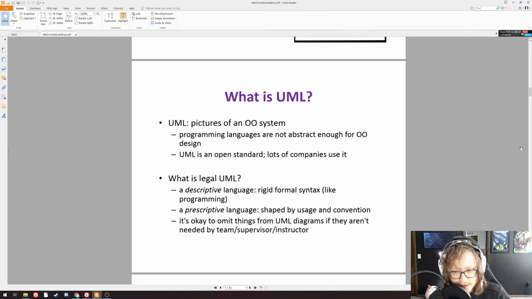UML is an open standard that many companies use, again, so useful to know. Legal UML we're not going to go into here, but some organizations will use a much more formal UML for something like contracting or delivering a bid to the customer. So it might be part of the requirements document, a more formal UML, but we're not going to do that here.